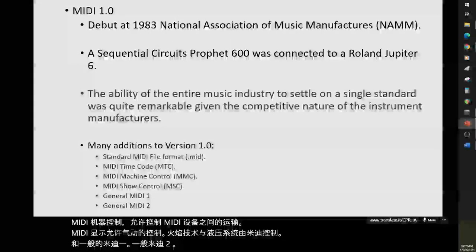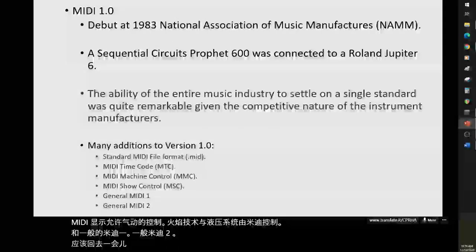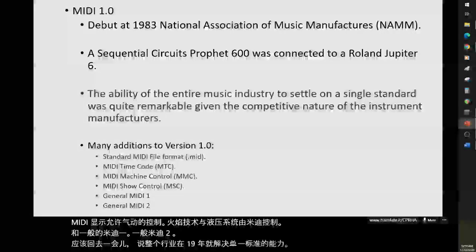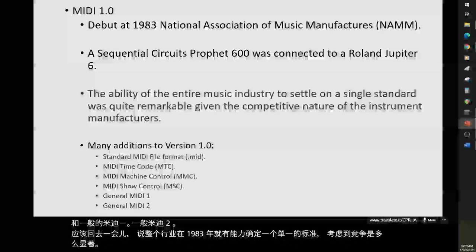I should go back for a moment and say the ability of the entire industry to settle on a single standard back in 1983 was indeed quite remarkable, given how competitive the instrument manufacturers were.